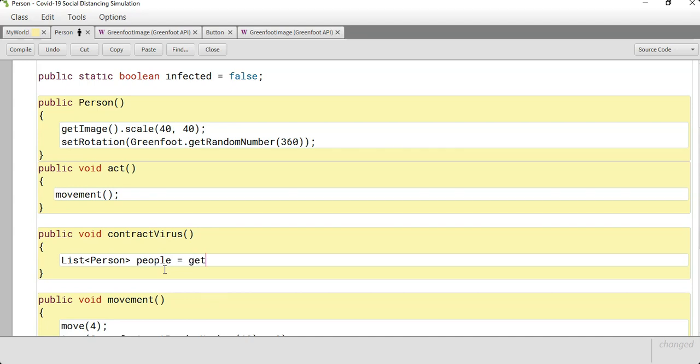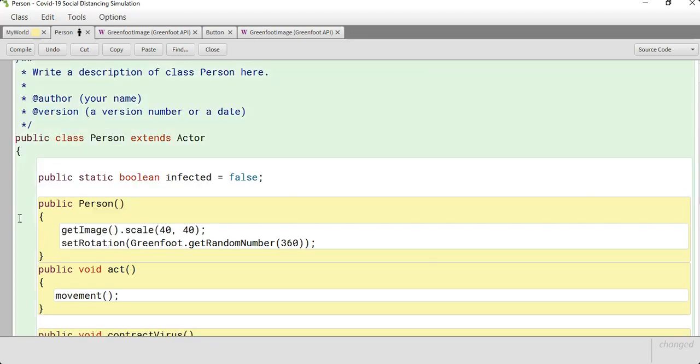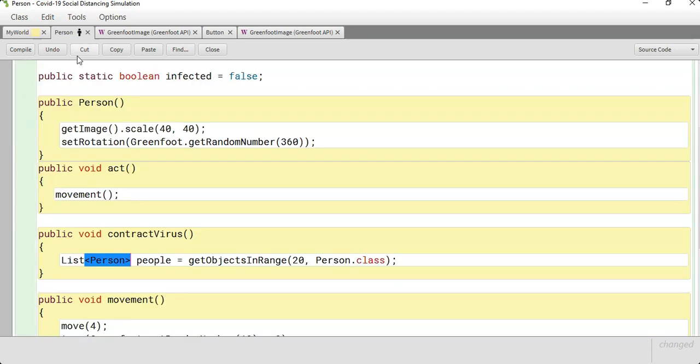Okay, so we're going to call this people, because this is all the people that we're going to get. So equals getObjectsInRange, and we're going to eventually have this be able to change, so this will need to be a variable, but to start we'll put it at 20, and so it'll access any Person. So whatever any individual one you could look at in the world, it would list all the people that are in the range of 20.